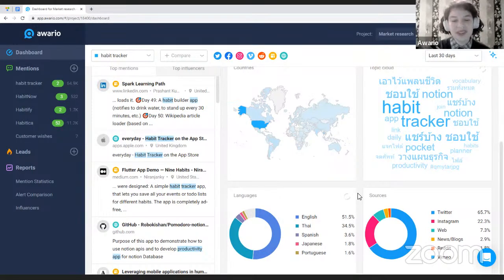Or sources can show you where you want to promote this app. If Instagram is a big part of it, then you might want to make a very visually appealing profile on Instagram and invest in some ads or something like that. Or if YouTube is very good for you, then collaborate with influencers on YouTube and stuff like that.